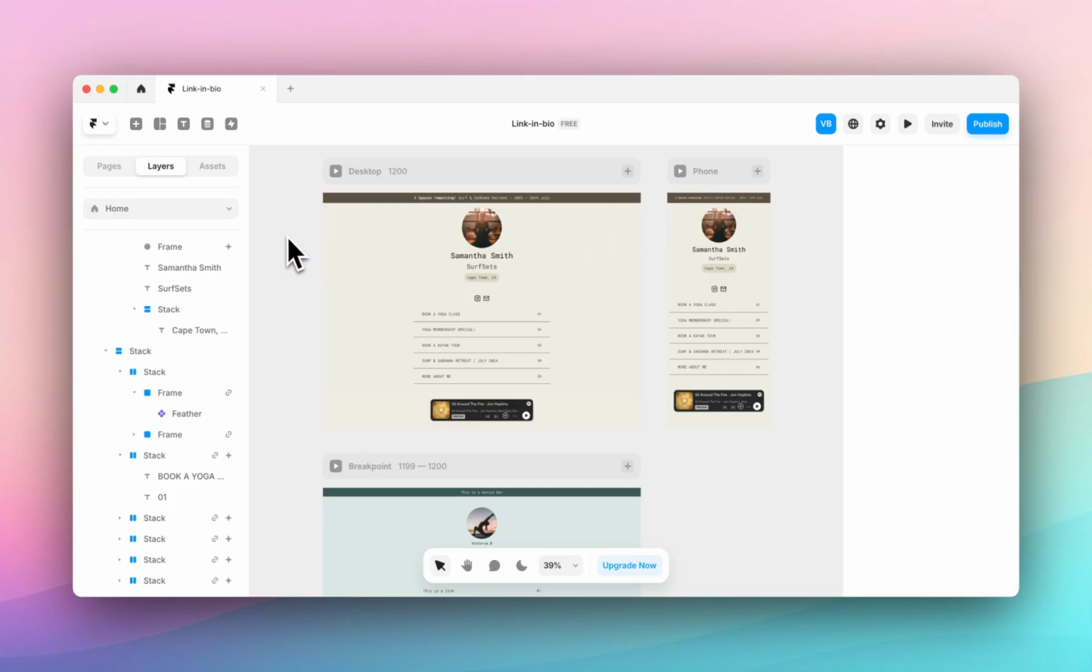So there you have it. That is how you create your own link in bio. No need to buy a subscription to another link in bio. You can create this all from your Framer and use your Framer subscription instead, which is amazing.